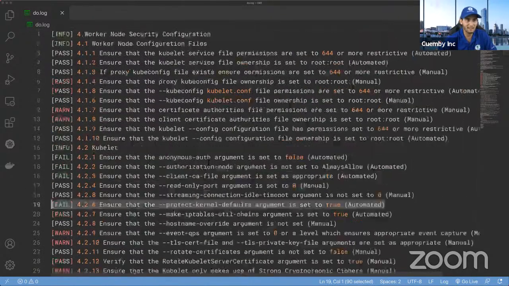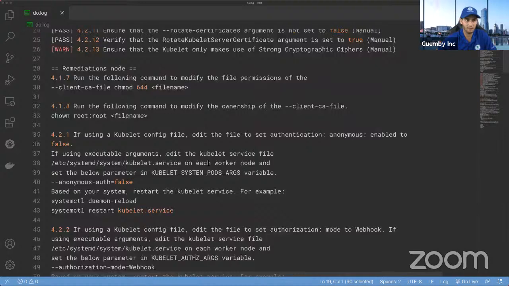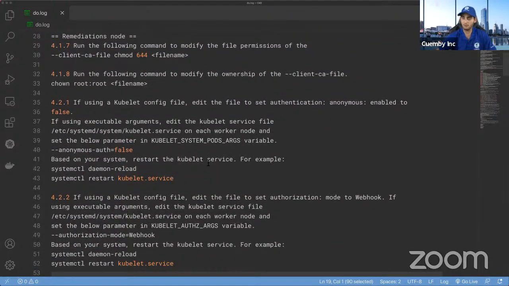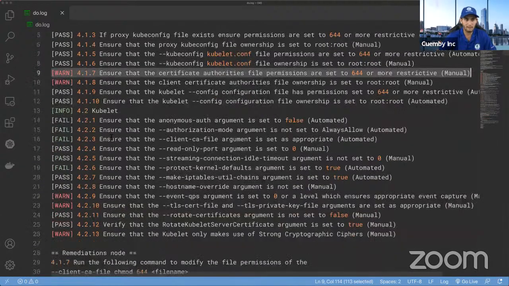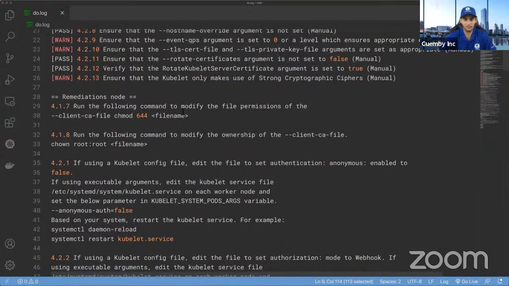So this is something like a summary. Then you have remediation notes, right? And then you can see, for 417, let's go back to 417, which is a warning. It's telling you how to do it. It's just saying, go to this file name and put 644, and that's it. chmod, how hard could it be, right?